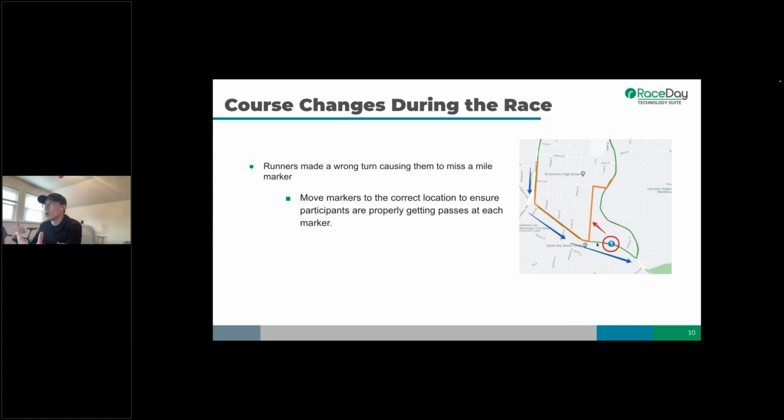So again, when something happens during the race, we get it. Things happen, and if you're using your monitoring properly, you're able to see those issues come up in real time. Instead of reloading and trying to update the course, just move the markers to where you think, based on eyeball, where mile 1 is, mile 5 is, whatever it may be.